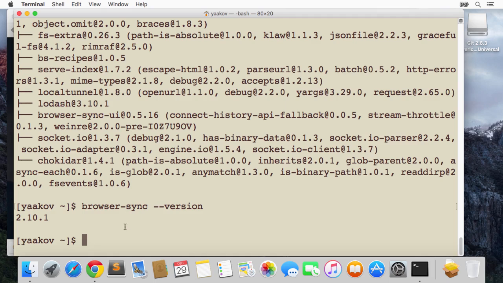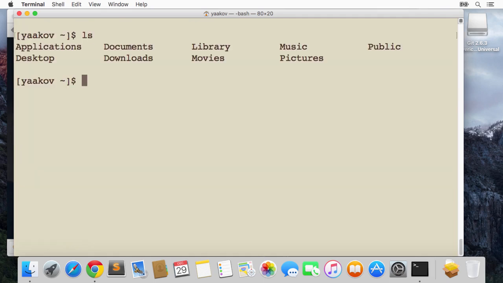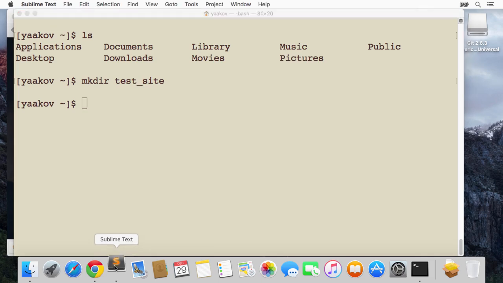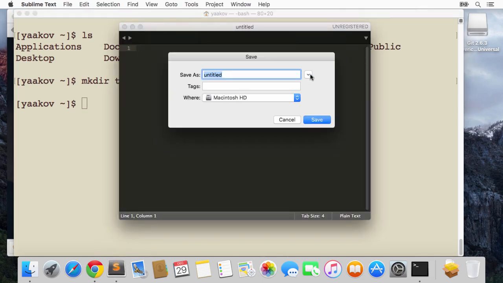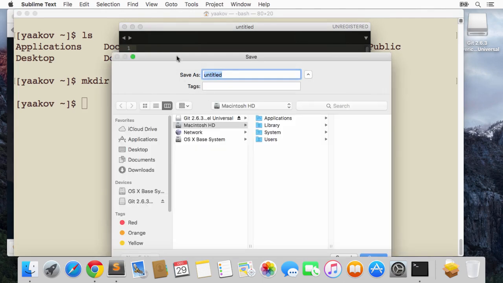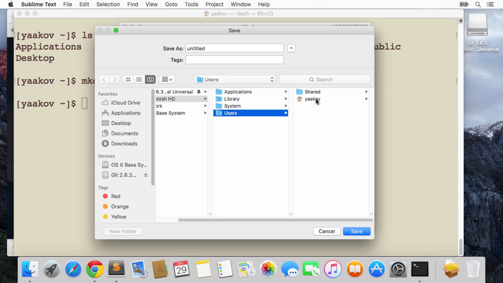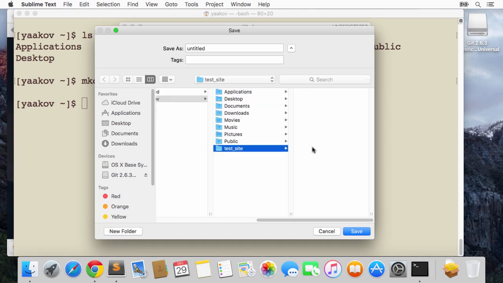We're already in our terminal. Let's go ahead and make a directory called test-site. Okay, and we'll open our Sublime Text, and we'll save this page. We'll save this page inside our test-site folder. It's /Users/Yakov/test-site, and we'll just call it index.html.